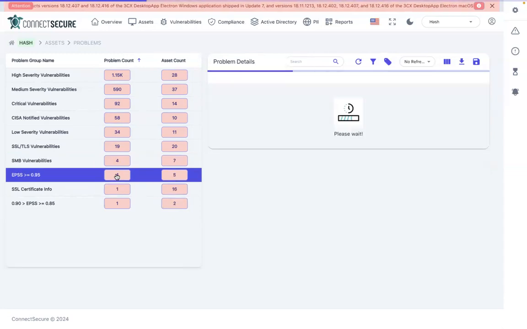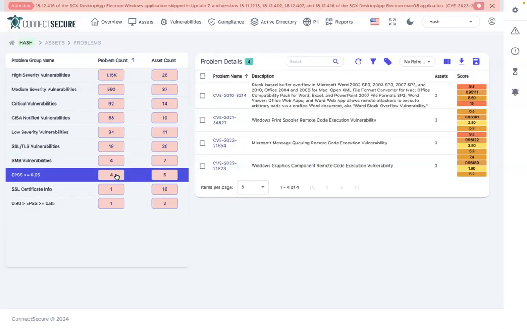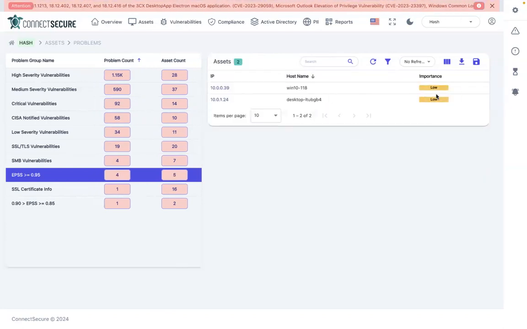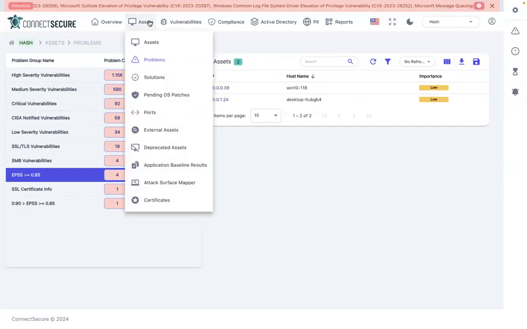The same thing with EPSS greater than 0.95. Now, EPSS greater than 0.95 means you have to get this resolved as soon as possible. And the timeline for this is 3 days. And then here you click on it, you can get the assets that are there. So it's a very simple view for you to figure out what categories of problems are there and how you can mitigate those problems.